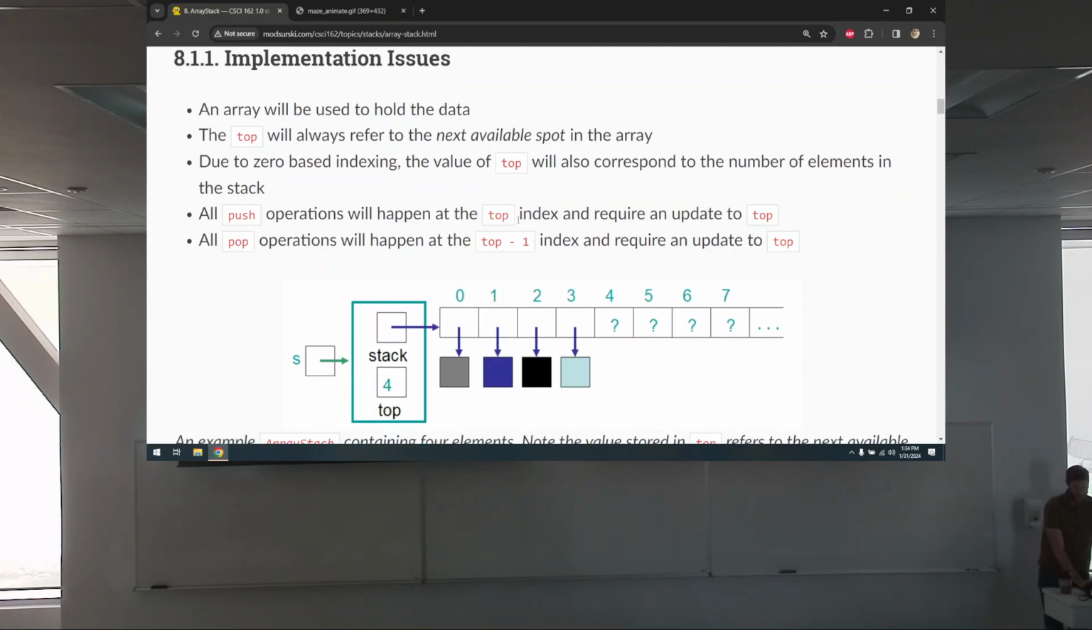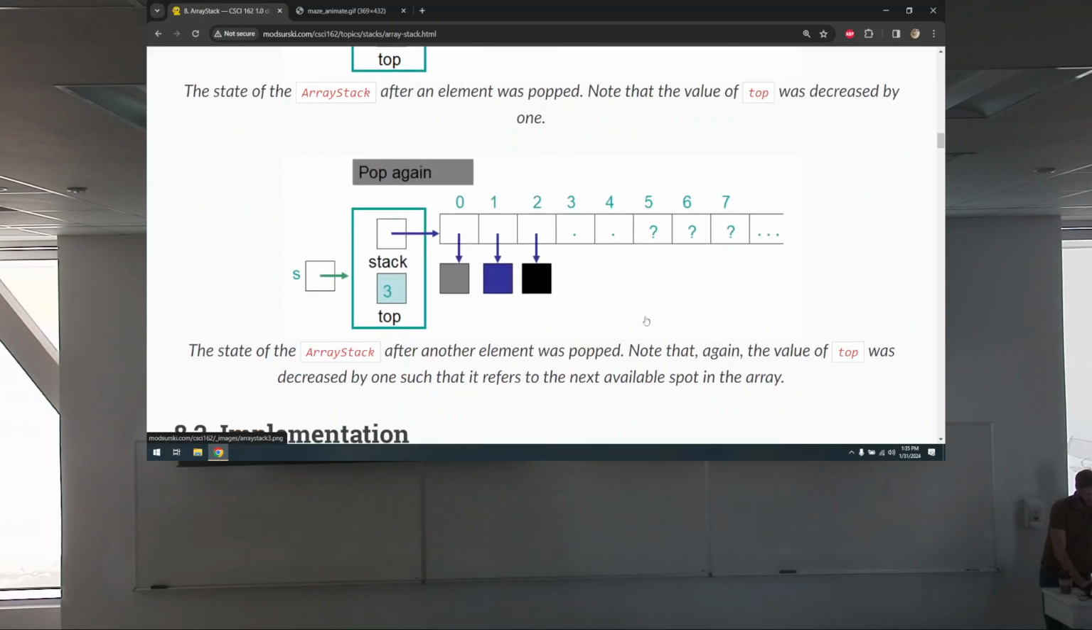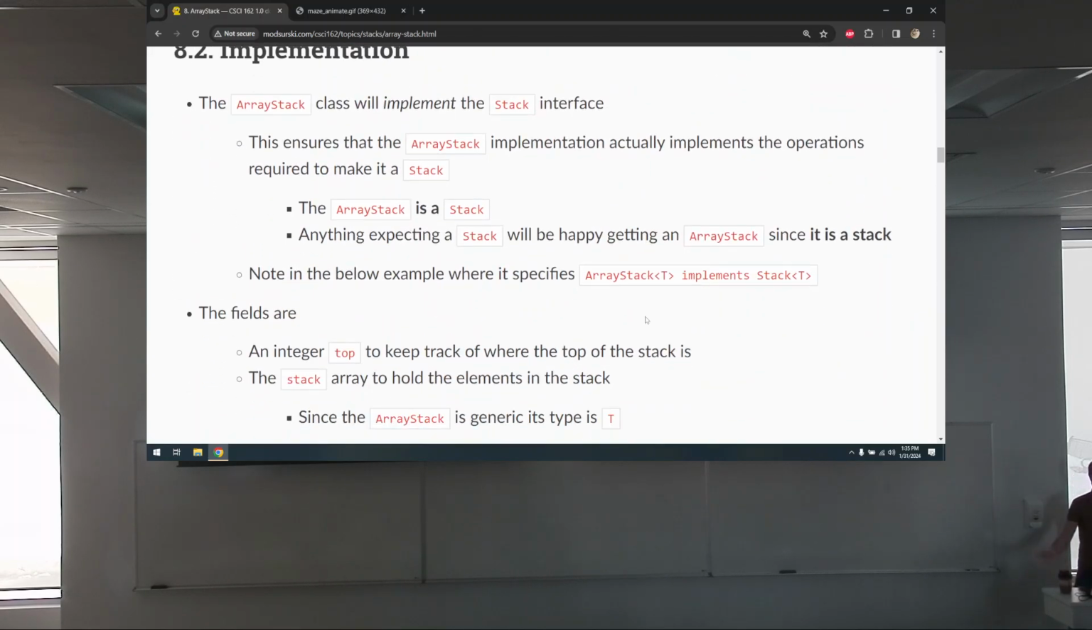Push operations will always happen at top. Push to the thing at index top, right? Right now, top will be 4. We can see it right there. Top is 4, which also corresponds to the number of things in the stack. And if I wanted to add something, it should go to index 4. If I want to pop something, it's going to be top minus 1. It's not the next available spot, it's the spot immediately before that, which is the last thing before the available spots exist. All right. So, implementation.